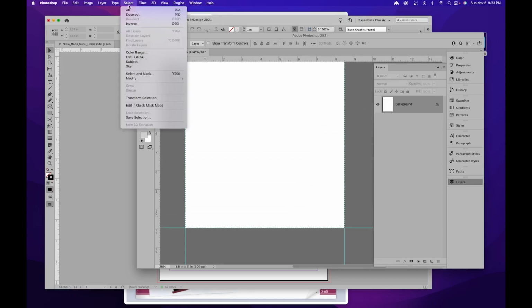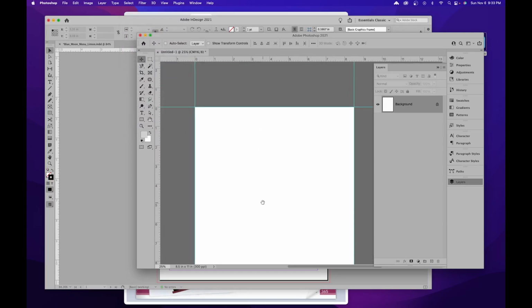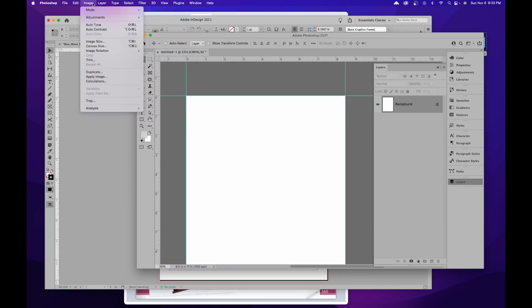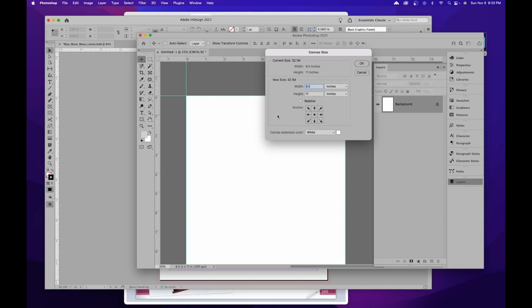So I'm going to go to Select, Deselect, and then I could go to Image, and then Canvas Size. And I want to add the 1/8 of an inch to each side. So on the width, if I add 0.125 and 0.125, that gives me 0.25. So that's going to be 1/4 of an inch. So if I add 1/4 of an inch to this 8.5 inches, it's going to be 8.75.